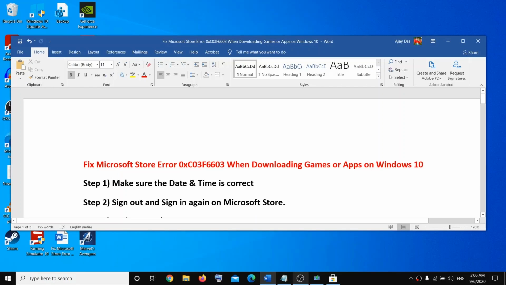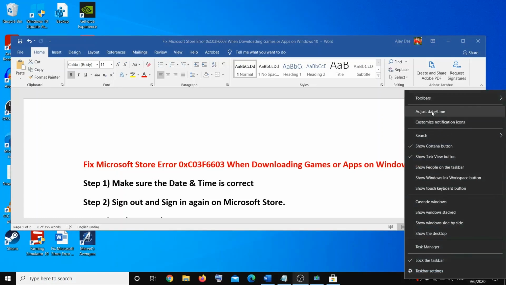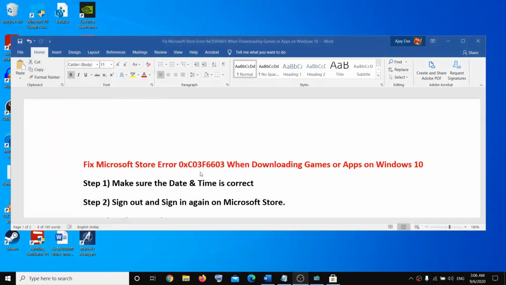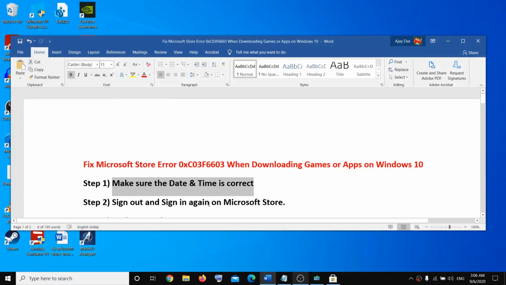The first step is to make sure that the date and time is correct. On the bottom right here you can see the date and time. Make a right click, then click on adjust date and time, and make sure that set time automatically and set time zone automatically is on. If this is off, go ahead and turn this on, and then you can go ahead and try to download the game or application.